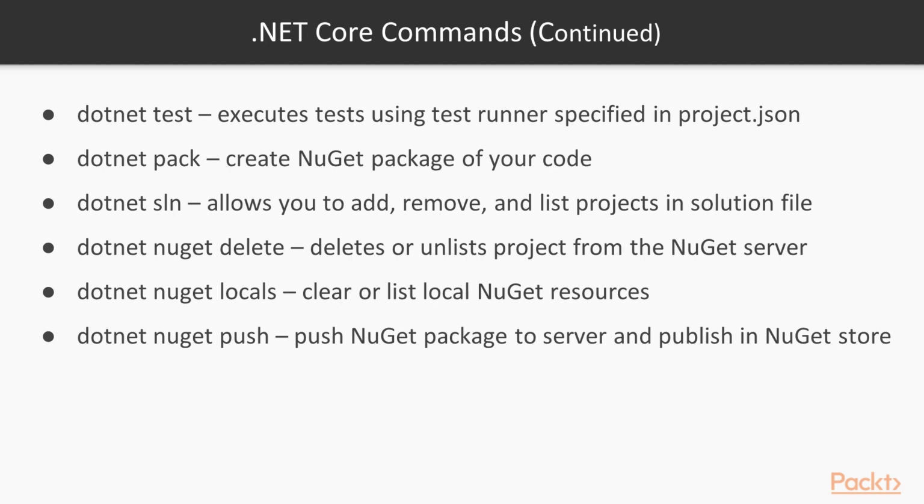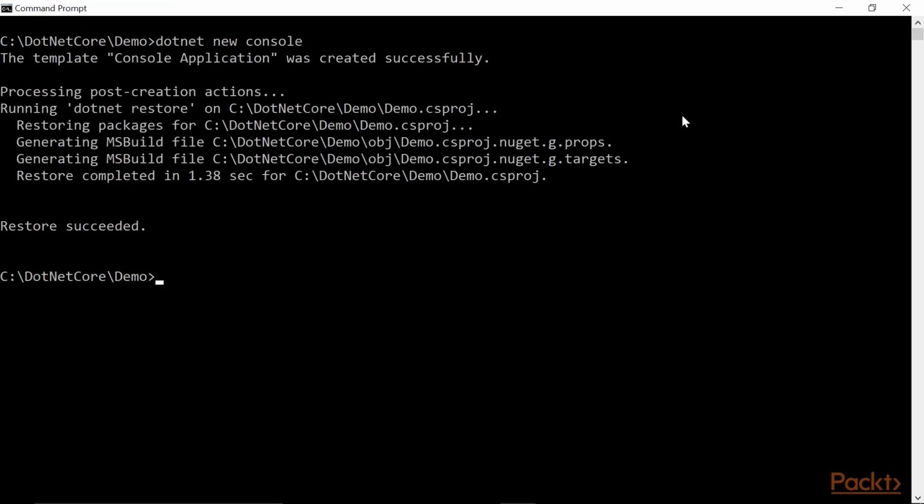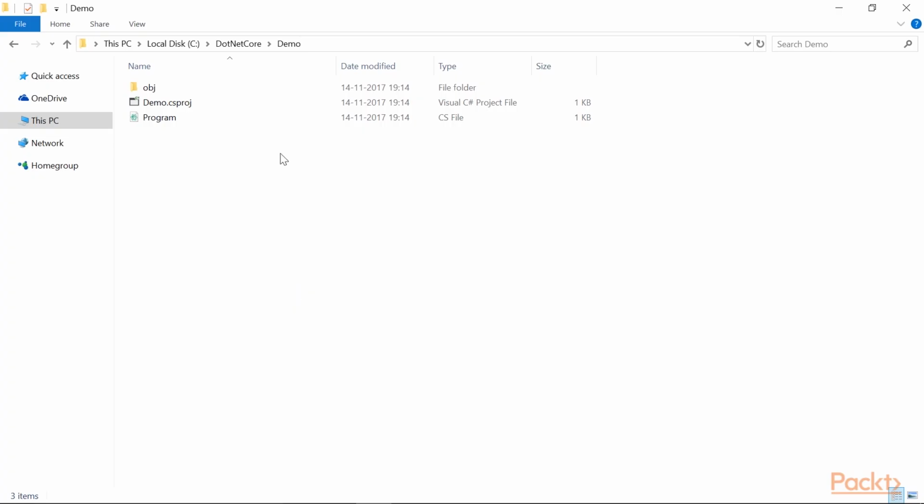Let's first create a console application with all default parameters and options. Open a console window and navigate to the directory of your choice. Here we are in the demo directory. Then enter the command dotnet new console to create a console application project. This will successfully create the console application project, along with the code file, as you can see here, and that you can verify by going to the demo folder.